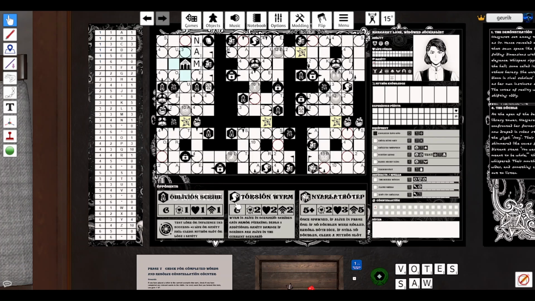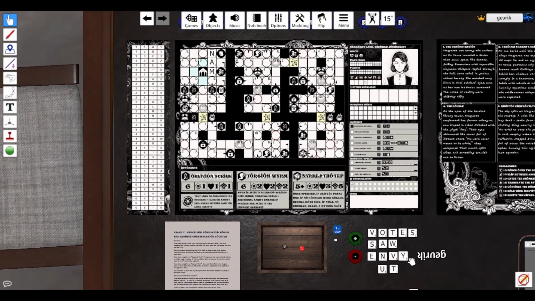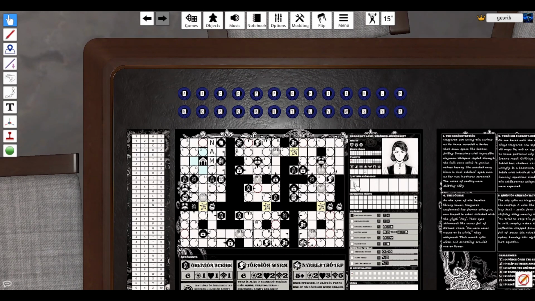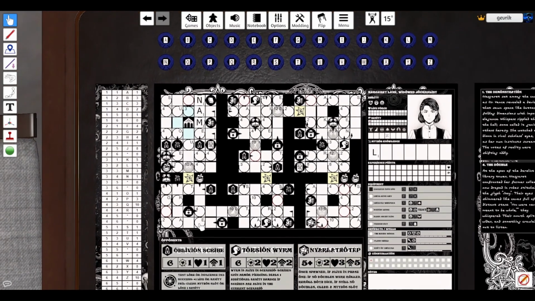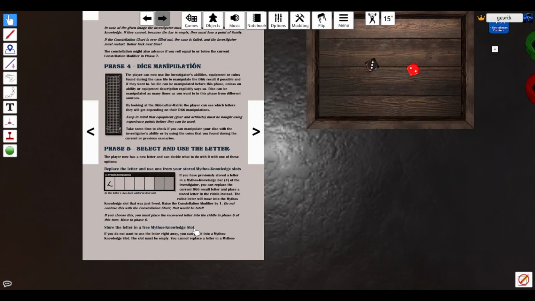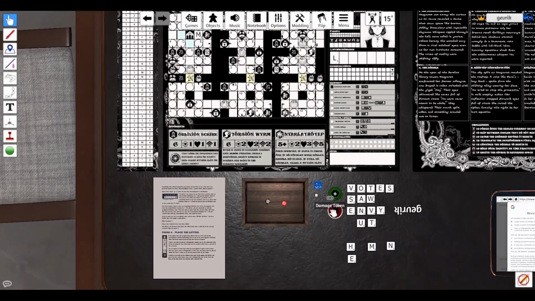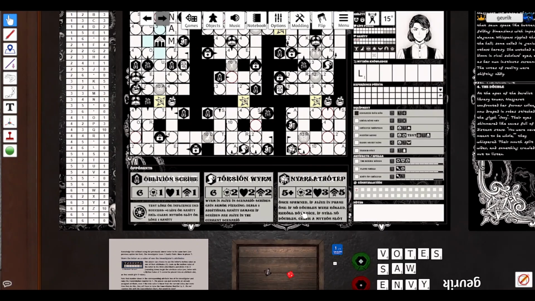So I think I'm going to go with our 32 result, which is the L that we can use here. I'm going to take an L and just place it in one of the Mythos knowledge slots. When we store the letter in a free Mythos knowledge slot, we lose 1 sanity point and move to phase 7. So I'm going to take a damage token, losing another point of sanity.